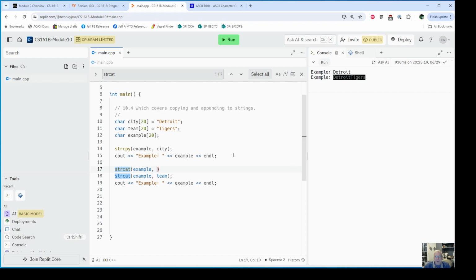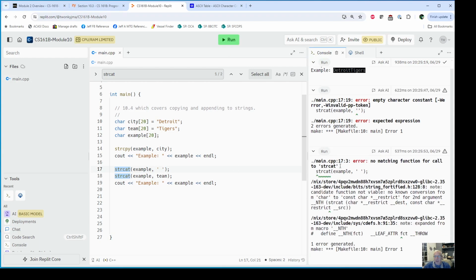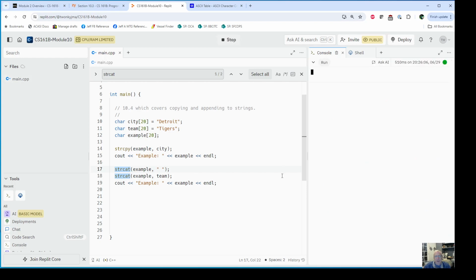I can add a space in there. And since string cat works on strings, even though it's only one character, I have to have double quotes around it. I mean, let's try it with single quotes and see what happens. It's going to complain. Actually, that's empty. It's not what I wanted to show you. Okay, no matching function call, and I get this big, crazy, impossible to read error here. Can be tricky here, right? But we'll change that to a string. And I string catted. I put a space on the end of example, and then I put the team on the end of example, and I got what I wanted.